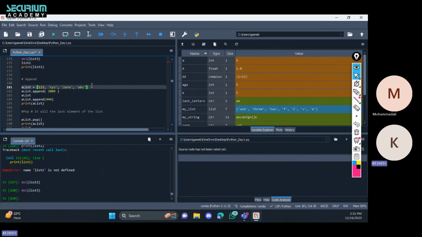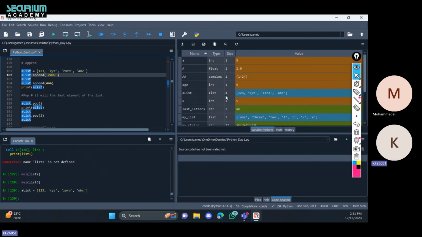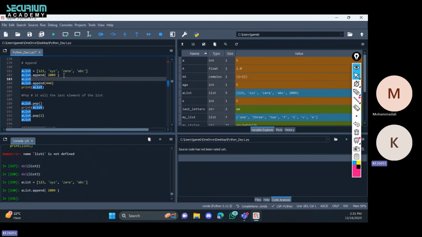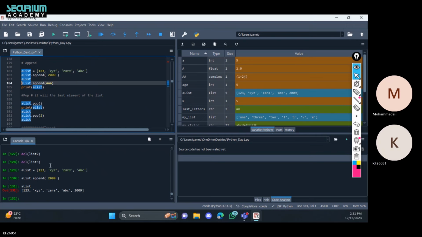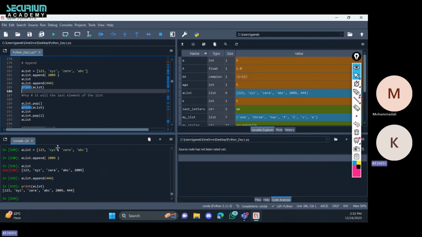Now we are using the append function on a list. A list is equal to 1, 2, 3, XYZ, Zara, ABC. We are assigning a new value as a list. Now we have to add 2009 into this. So we are using the append function. You can see 2009 is added. You can see here also as an output. We have to add 444 also. We have added that. Again printed.